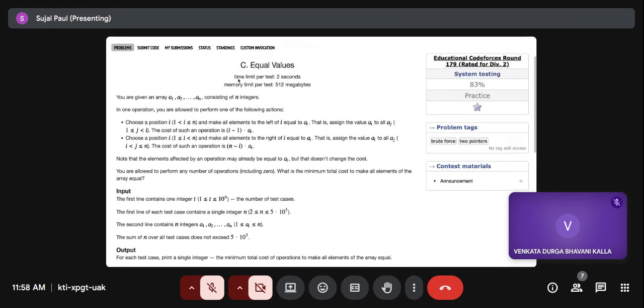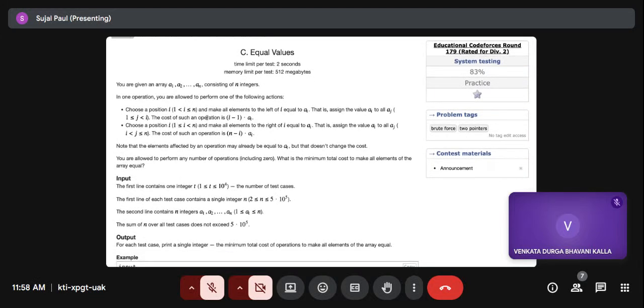Okay. So the last question states equal values. You are given an array a1, a2, ..., an, consisting of n integers. In one operation, you are allowed to perform one of the following actions. What is the action? Choose any position i and make all the elements to the left of i equal to ai.